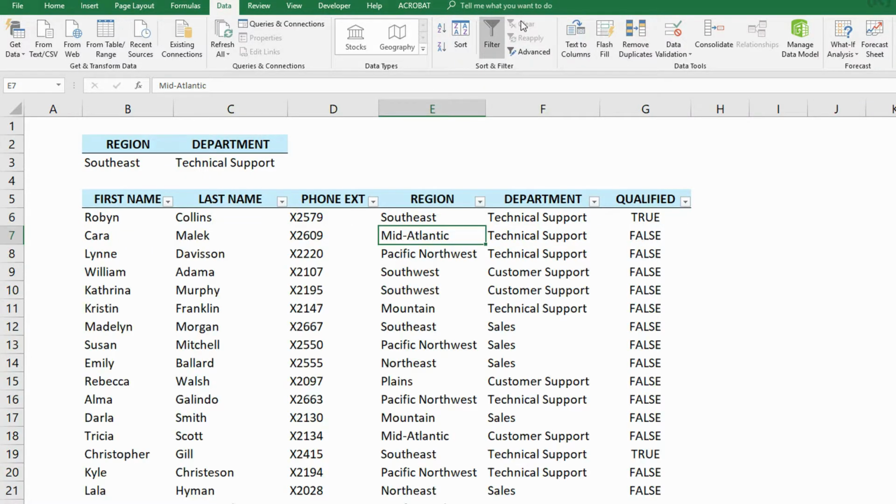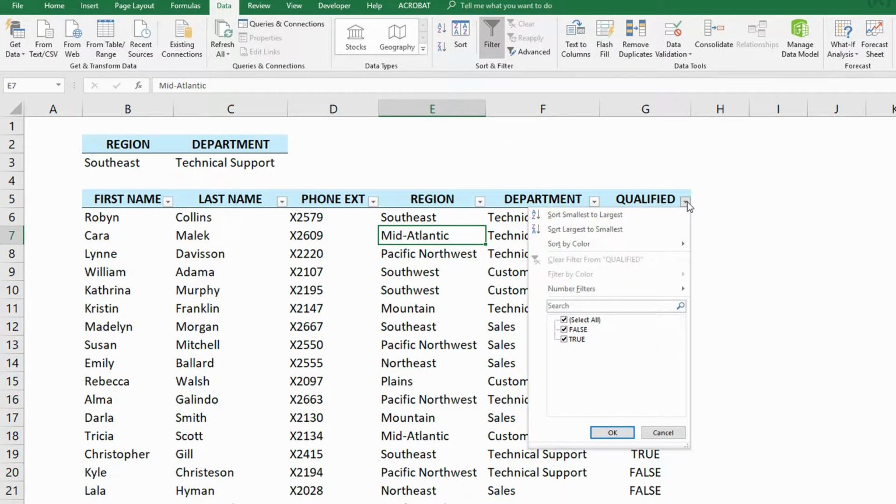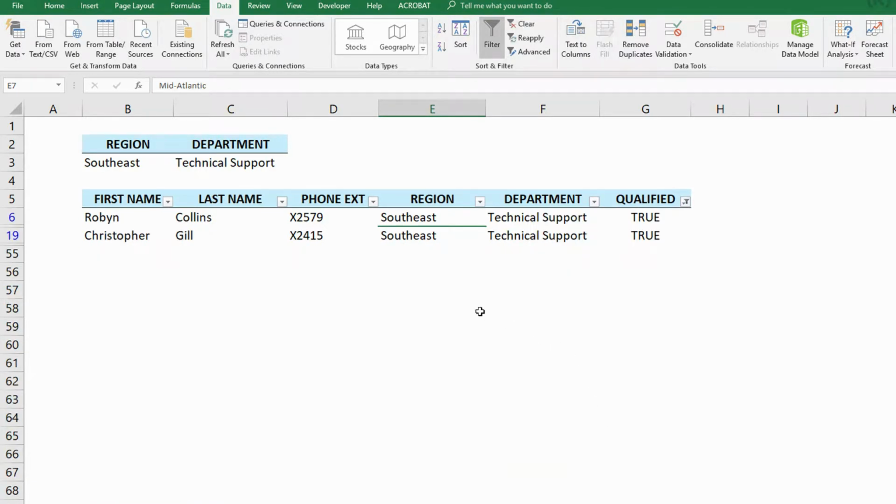So I'll choose clear to clear the filter there. And instead, I'll simply use the qualified drop-down menu and say, I'm always interested in specifically the people who are qualified, meaning they're in the right region and they work in the right department. So I'm looking for the true entry. No matter what it is I'm looking for, qualified will say true for the right people. So then I click OK, and you can see, of course, there's two Southeastern Region technical support agents.